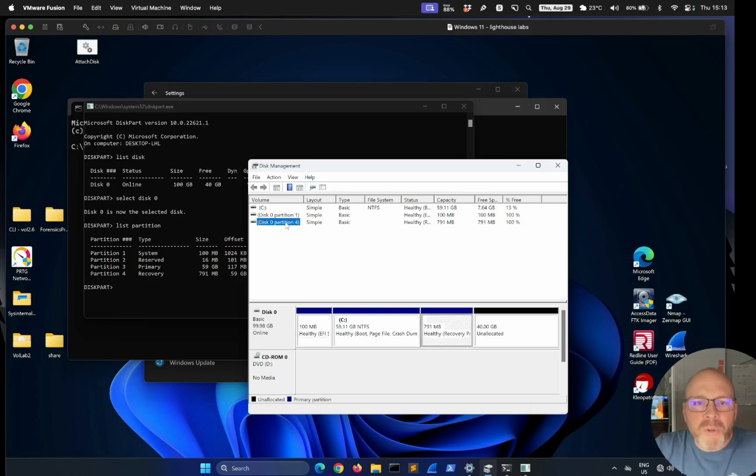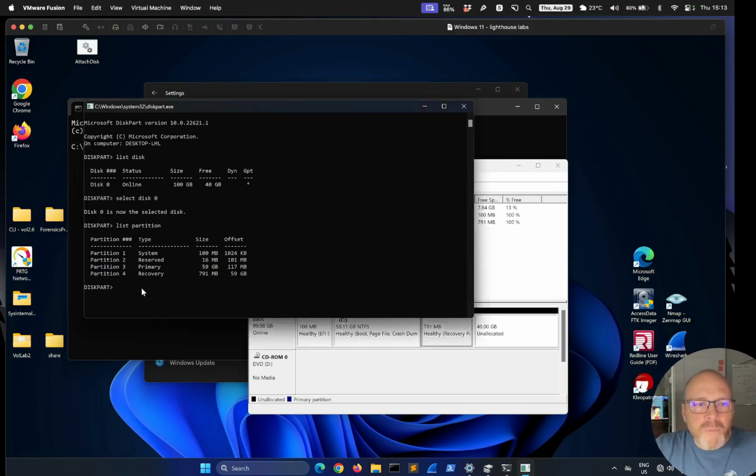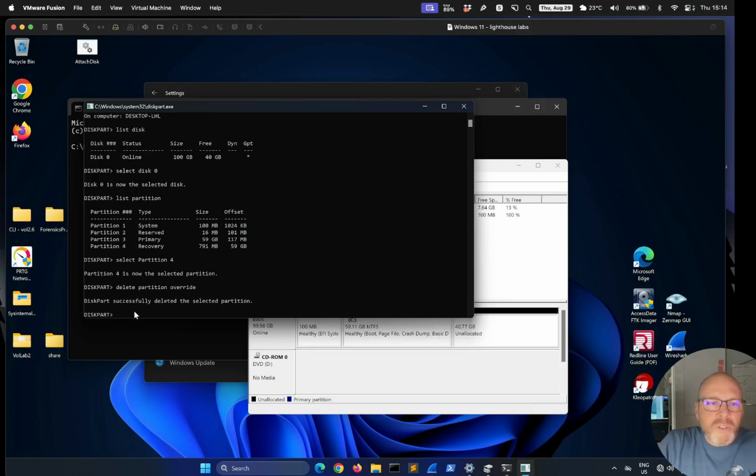If you click through them up here, you can also see how they work. They're not quite lined up, and we don't have our reserved partition, but that's okay. We're working back in diskpart. Now what we want to do is select partition 4. Partition 4 is now the selected partition, and remember it's recovery. And we want to get rid of that. Delete partition override. There's no going back from this. The moment you press enter, it's gone.